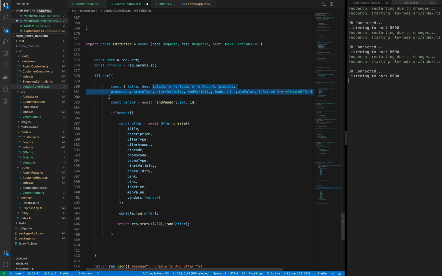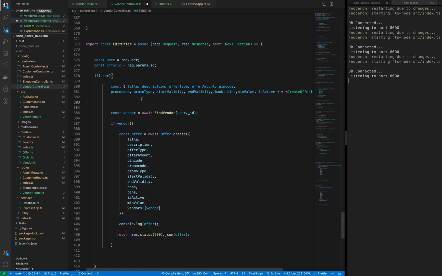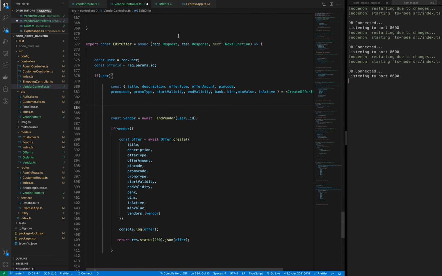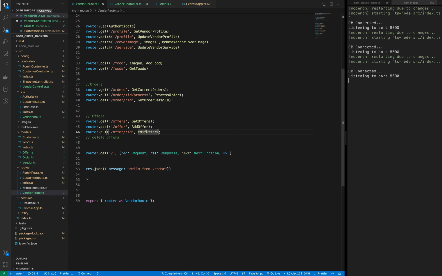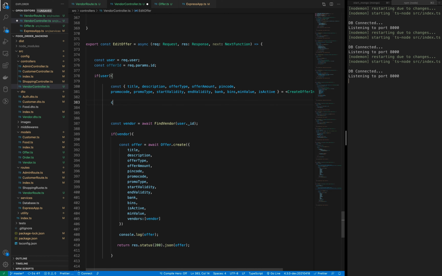Again, what you need to do here, first of all we need to find out the current offer, which is offer by ID, which we have passed on this route here, this ID. So that is what you need to find out here. Let's find out.